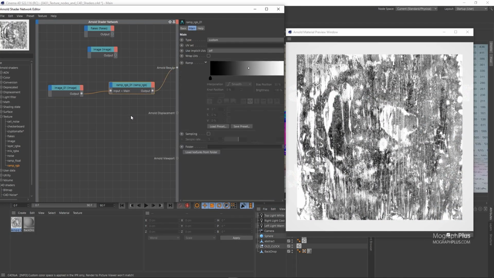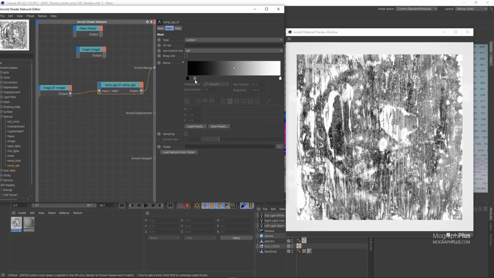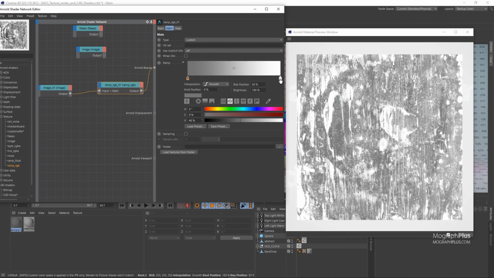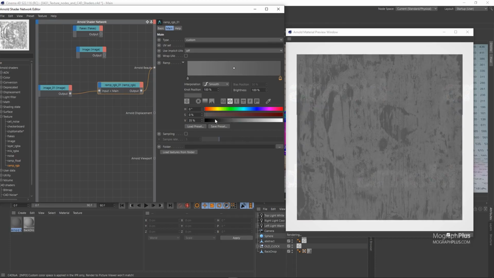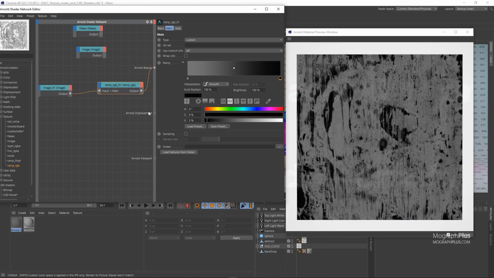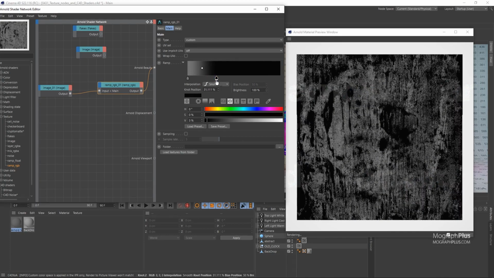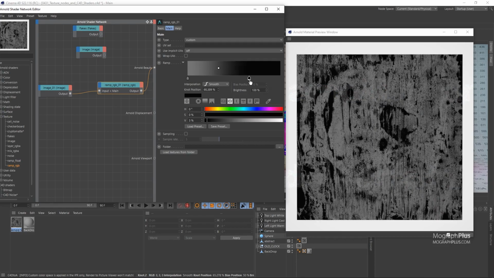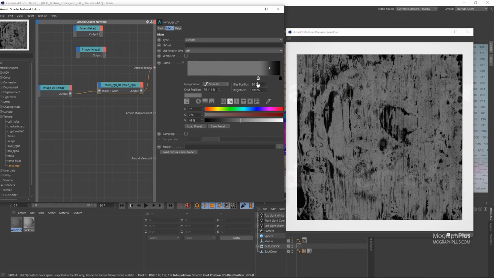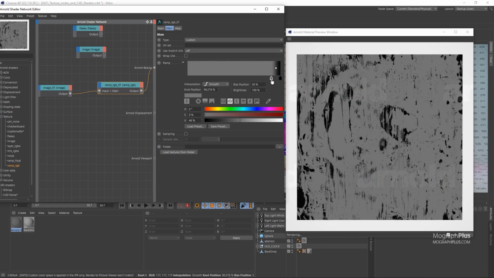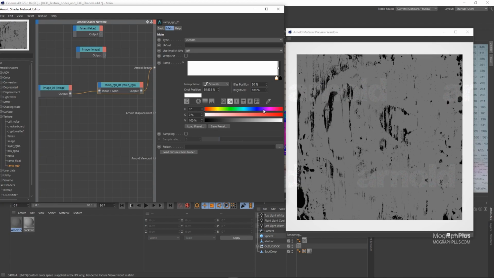And now we can use this gradient to adjust the input texture. Maybe let's change the black color to a mid-gray and the white colors to black. Or I can make the right dot closer to the left dot or vice versa. So it provides a lot of control to adjust your texture values. For these kind of adjustments, I tend to use the ramp float node as it provides more control, but ramp RGB is more visual and maybe easier for some people. I'm gonna disconnect the image and reset the ramp to its default value.